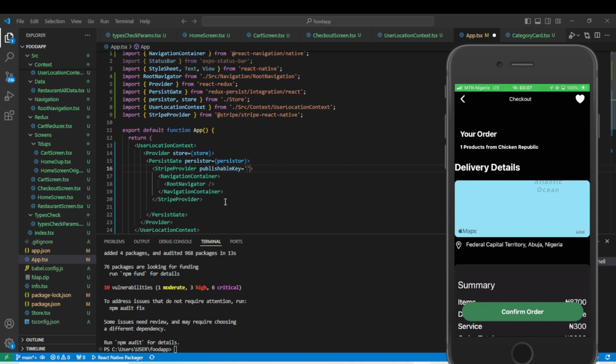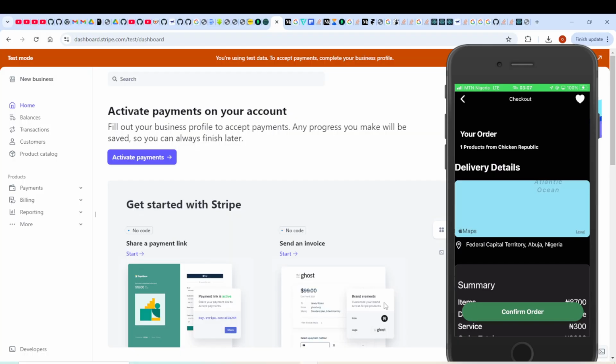So now I'm going to use my publishable key here, and you just need to use your publishable key so that you can get the result, and everything will go into your Stripe account.